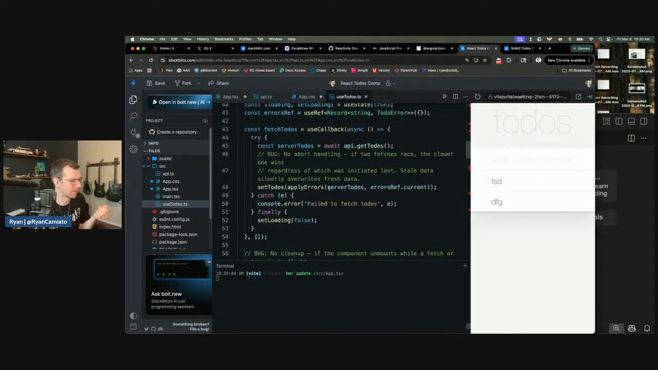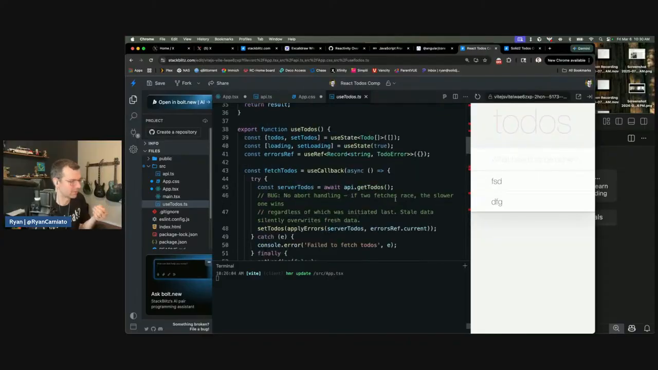Bug: no abort handling. If two fetches race, the slower one wins, regardless. You could fix this by adding an abort controller. The thing is, I actually got AI originally to build a perfectly working one that handled all the use cases, but it basically parroted the approach that I took with Solid, which is not very intuitive, like the internals to actually make it.